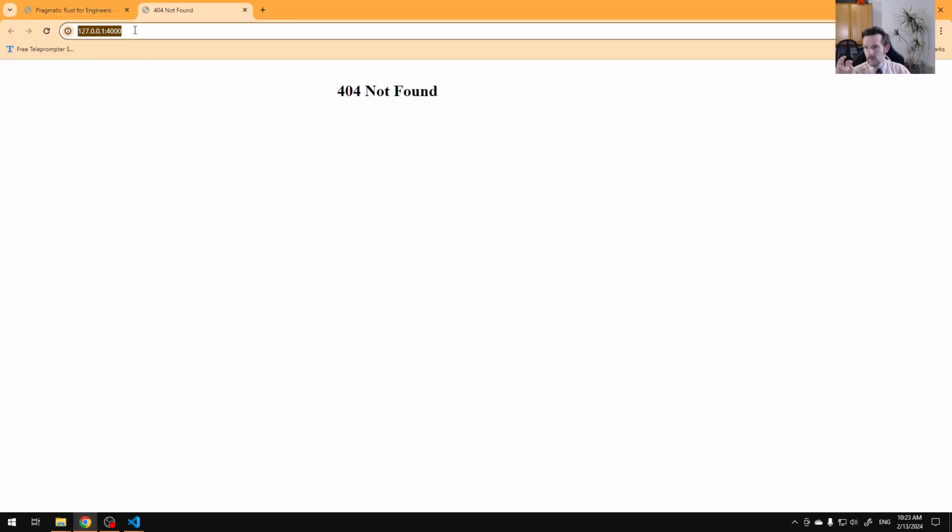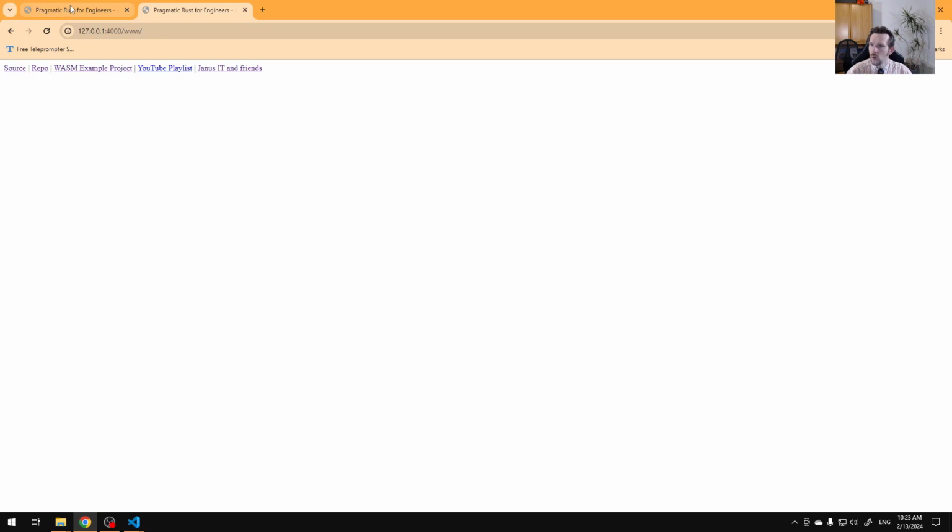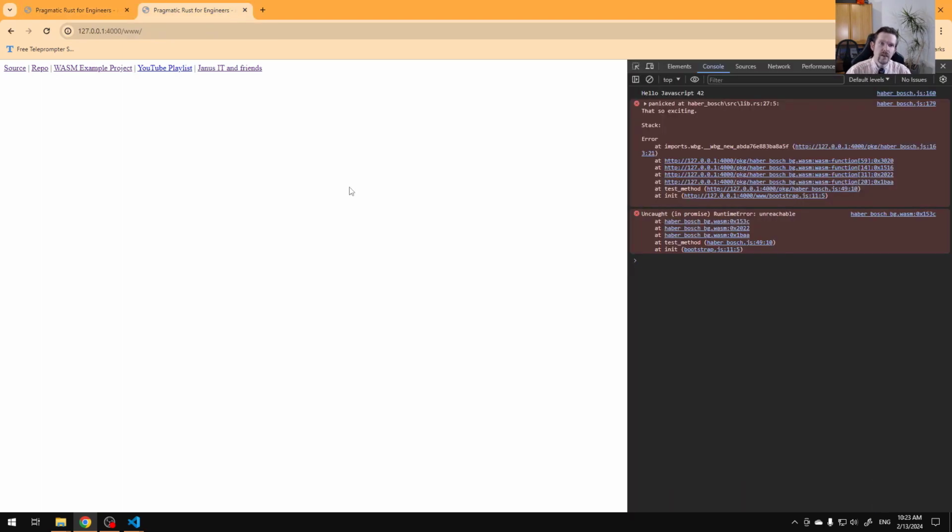And you see, okay, it's not found. That's because we decided to put it in this www folder. If I open it, we don't see a difference, right? Not yet. But if I press F12, which opens developer tools in a browser, we have the console here. And here you can see our hello JavaScript 42 and a panic. I added a panic in between the clips. So there's a panic. That's so exciting. And that's the reason why we're panicking, right?